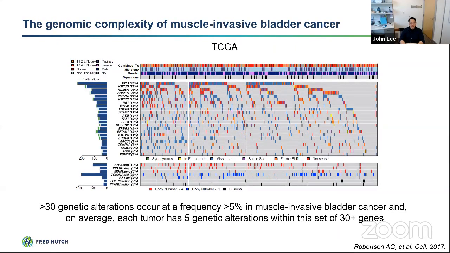One of the key features of bladder cancer is that there is a very high mutational burden. In TCGA studies looking at muscle-invasive bladder cancer, in this plot we're looking at individual tumors depicted in each of the columns, and each of the rows represents a gene that's altered within individual tumors. And so you can see that if you just look down each of these columns, there's quite a bit of heterogeneity.